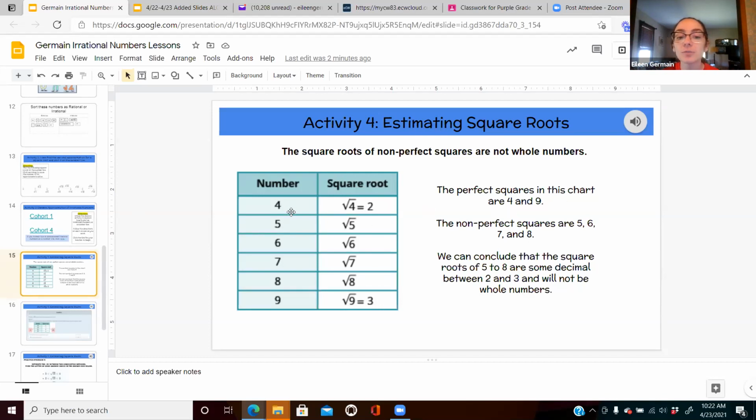The perfect squares in this chart are 4 and 9, and all of these numbers in between here are not perfect squares. The non-perfect squares are 5, 6, 7, and 8, because when you calculate the square root of them, it's not going to get you a whole number. Perfect squares are kind of rare, they don't happen all that often. So we can conclude that the square roots of 5 to 8 are some decimals between 2 and 3.